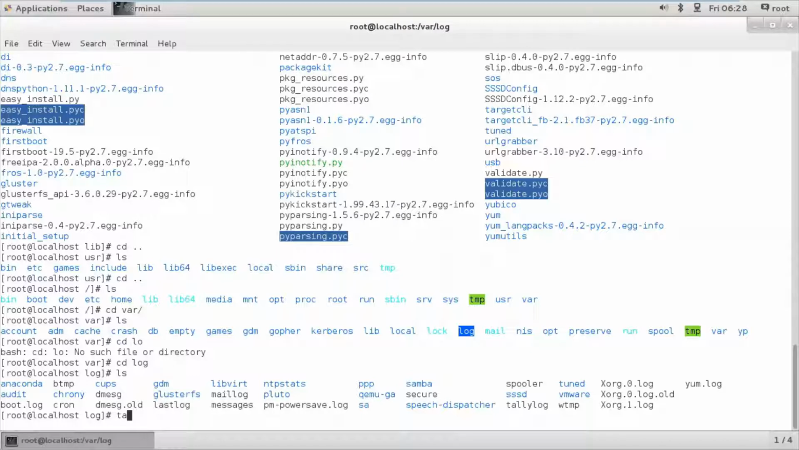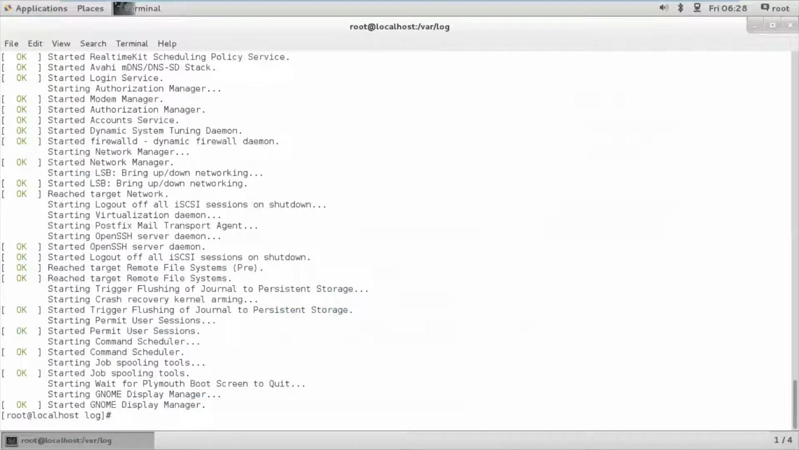I'll just try to open that file and display some content, tail hyphen 100 boot.log. So you can see that this is a log of the boot process. At the time the system was getting started, we are able to identify that it is starting a lot of services, starting authorization manager, modem manager, authorization manager. So at boot time it needs to start all these processes. So that is what is being entered.